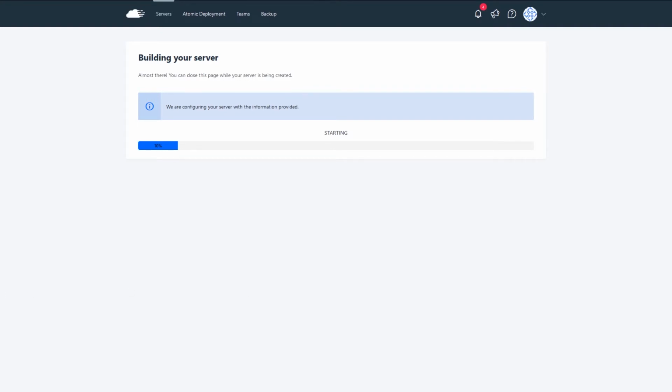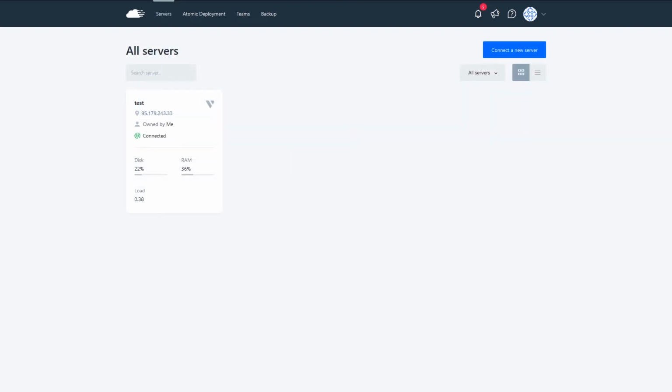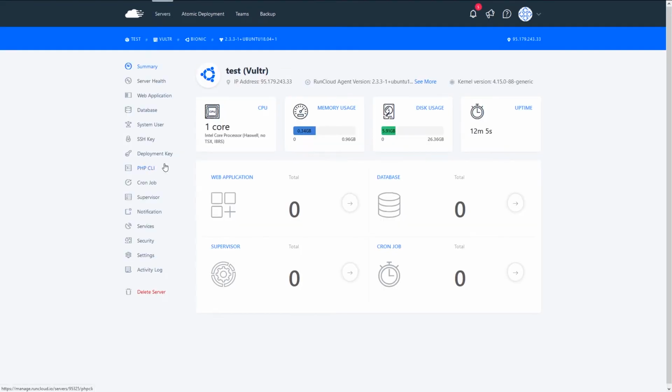So why don't you grab a cup of tea or a nice cup of coffee and come back in some time. And there we are again. Our server is installed. Amazing. So this is the server overview screen. You can already see some of the statistics such as the disk and RAM usage. And let's click on it to enter the server and go ahead.